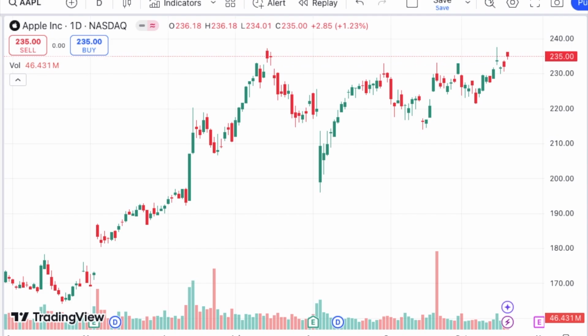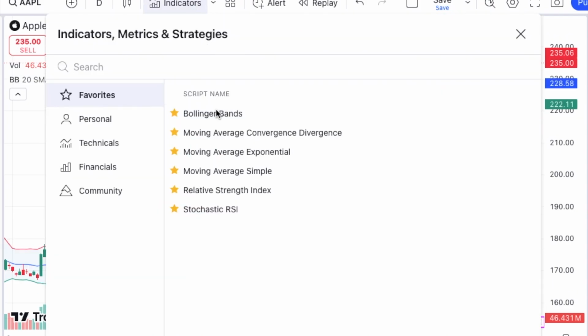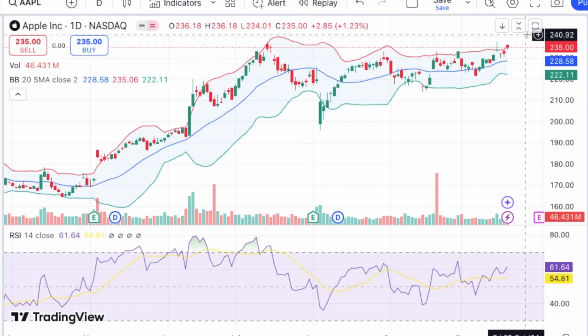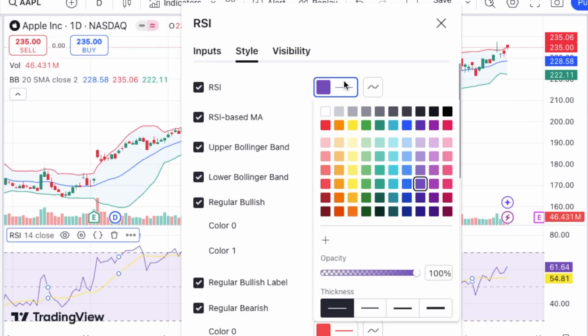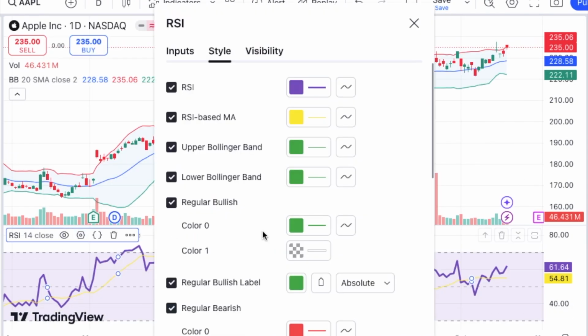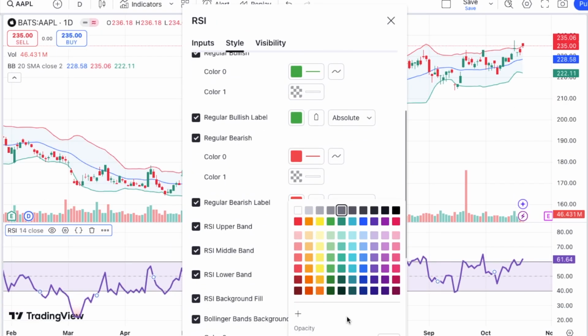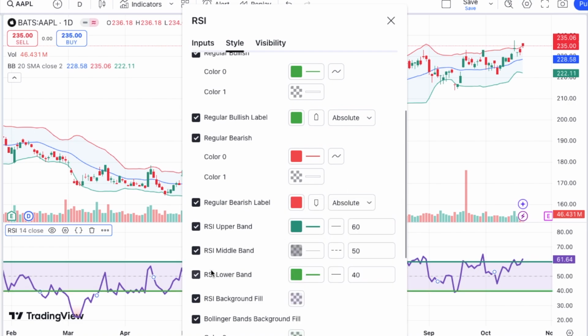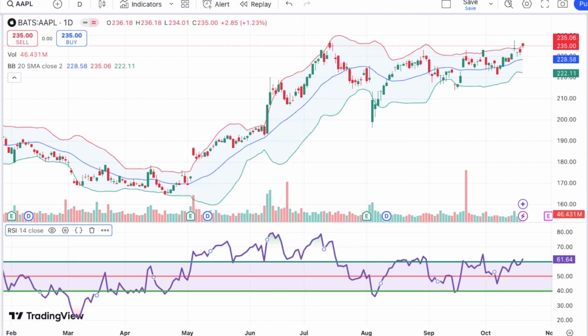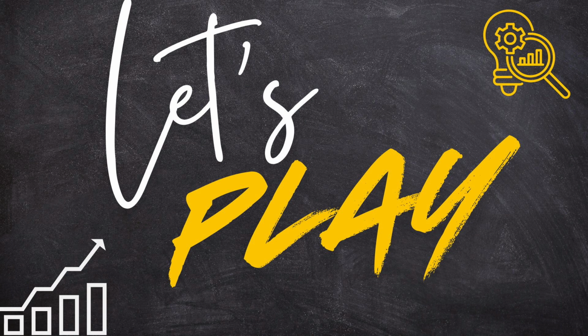I will be using TradingView for testing this strategy. Let's first add Bollinger Bands to our price chart. We will now add the relative strength index. I will slightly adjust the colors of these indicators. Well, this is just a visual preference. But remember, we need to adjust the RSI settings to reflect the modified thresholds we will use in our strategy. Okay, now we are all set to start the test run.